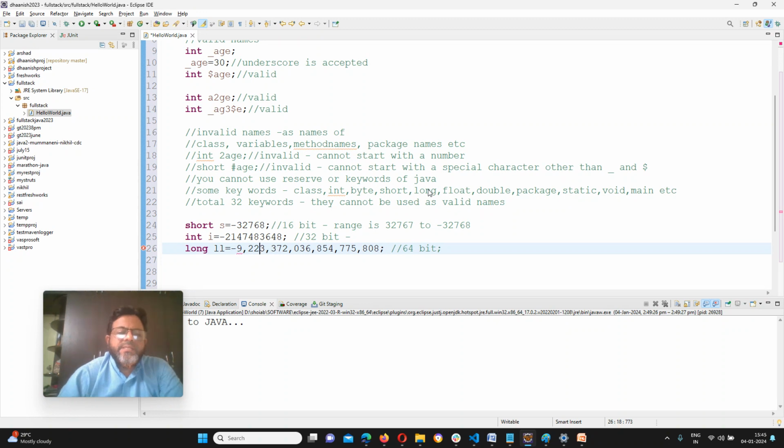The problem is this comma. One of the ways to overcome this comma problem is you can use an underscore. Now it is still giving an error. Even if I reduce this, it will still throw an error. That's because I need to give an L at the end. Because it's a big number, it won't fit in 32-bit memory, so you have to request it by putting an L.